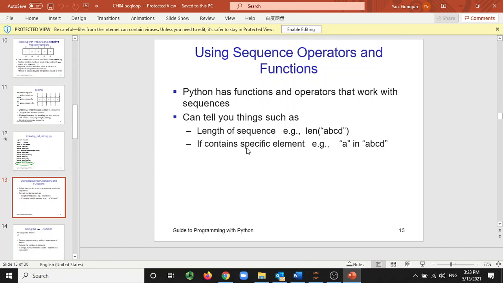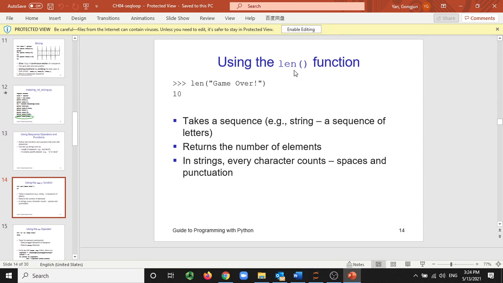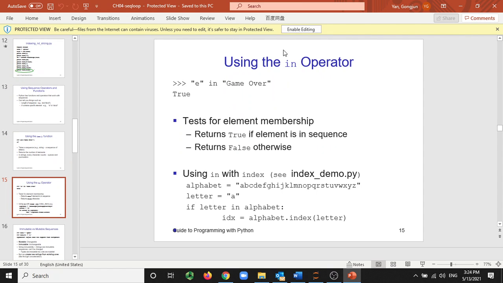And use sequence operators and functions. The typical functions are length, and also you can use in, like checking whether A is in a sequence. If it is true, it returns True. If it's false, it returns False. The length function gives you how many elements are inside a sequence. And the in operator simply indicates whether a particular element is inside a sequence.